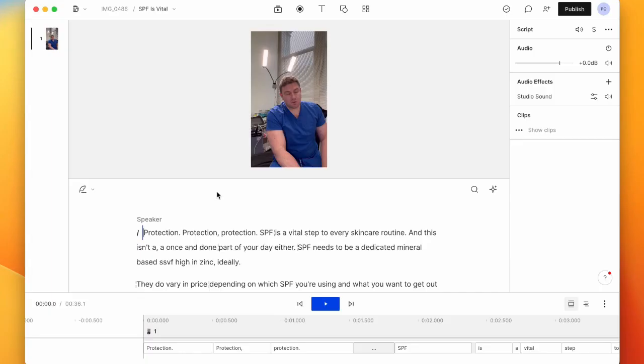How to use Descript so you can create your TikTok and Reel style format all within the app within a few minutes. Let's jump in and see how it's done. We have already cleaned up the audio. We've removed our filler words. So now we want to make it a bit TikTok style and have our captions on here.